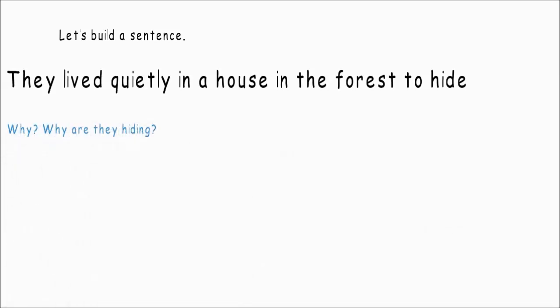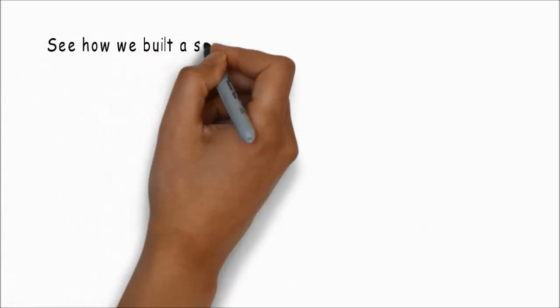Why? Why were they hiding? From the zombies. Wow! They lived quietly in a house in the forest to hide from the zombies. See how we built a sentence?